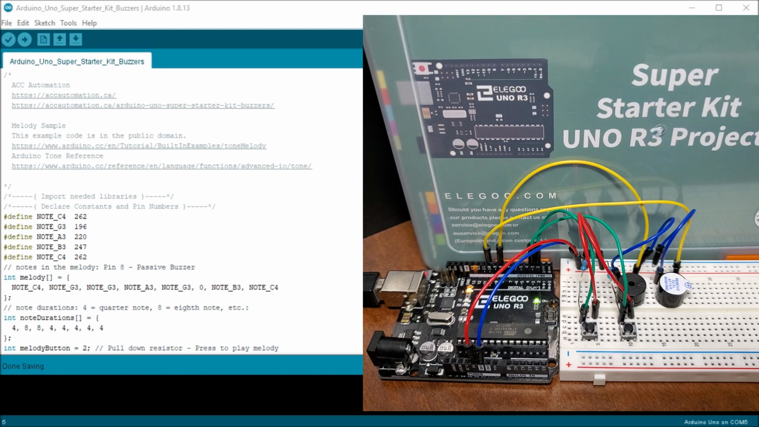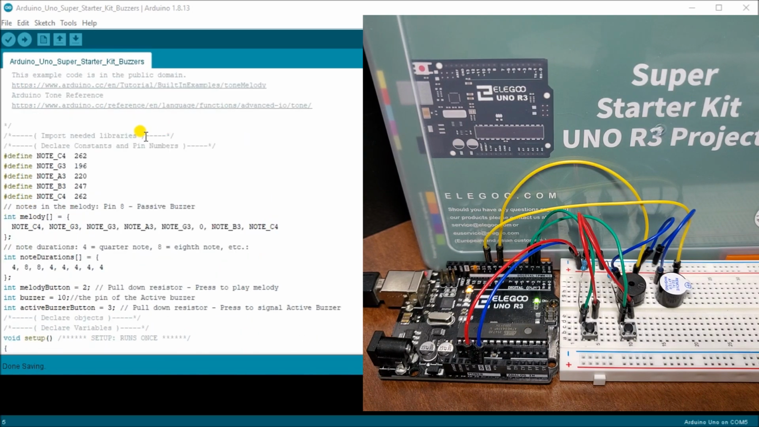So let's take a look at our actual code that we have here. We define our notes. Now this melody sample is actually taken directly from the public domain, so you can click here and see the original one before I modified it so that we can use it with a push button. Here we define some notes, and then we define the melody: note 4, note 3, note 3, A3, G3, 0, note B, C4. So that is our melody.